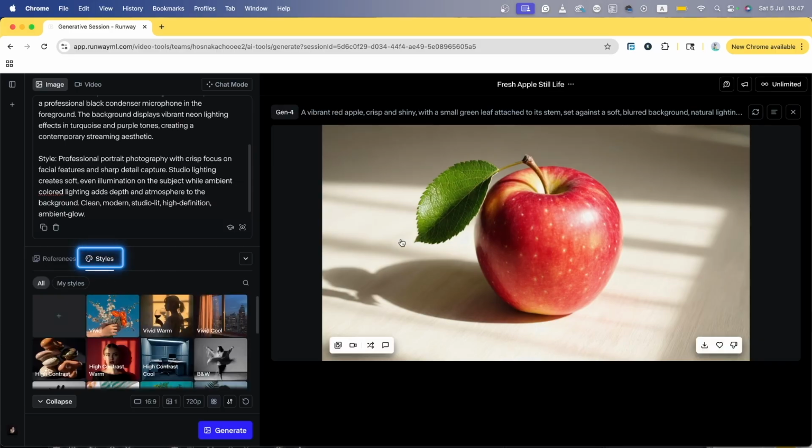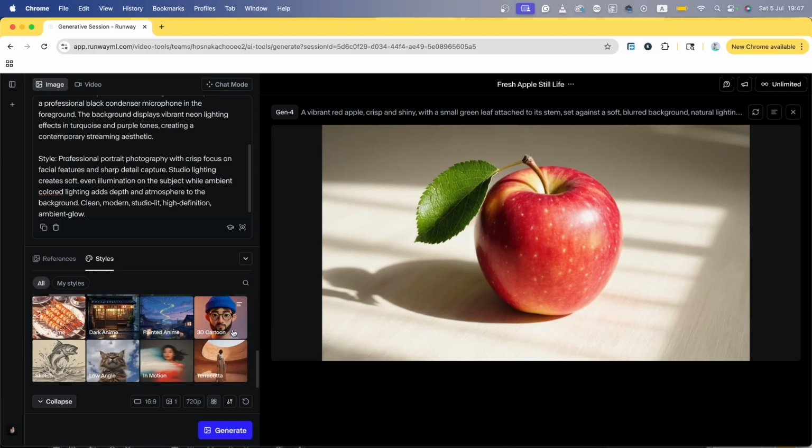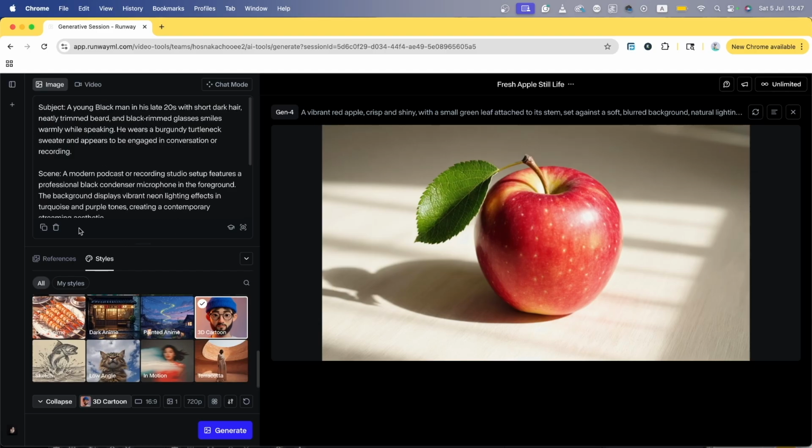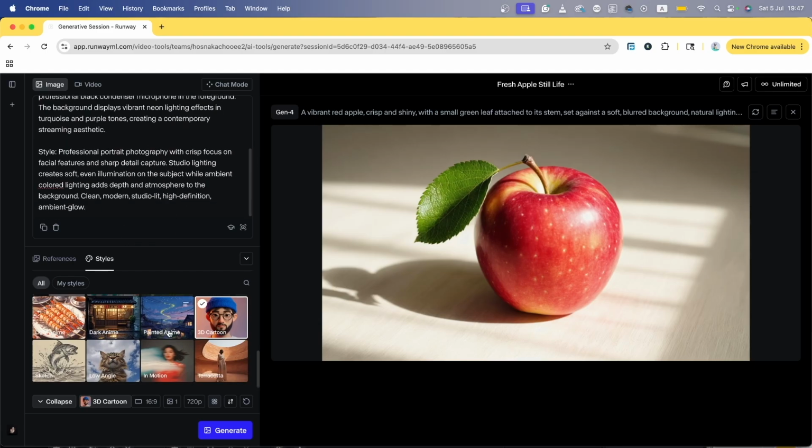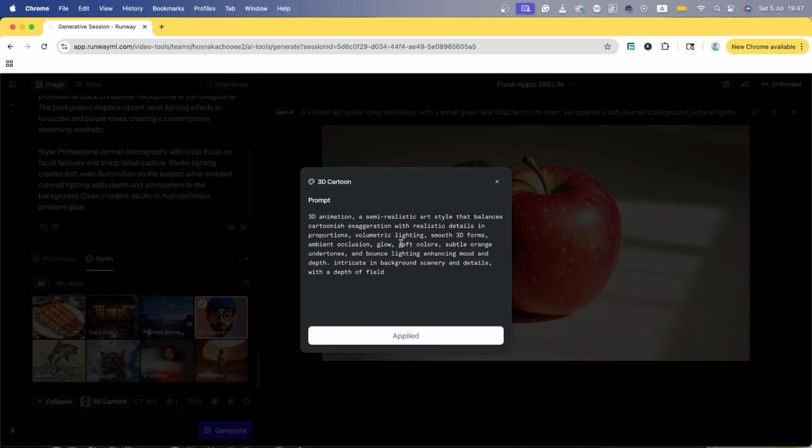Next, we have the styles. If you're not sure how to articulate the style you want, there's a ton of options down here. You simply have to click on them and they will be applied to that prompt. And then whatever you ask for will be generated using this style. I will use these to generate this prompt so you can see the difference. They're actually pretty cool. You can also look at the prompt by clicking on that button and taking a look.